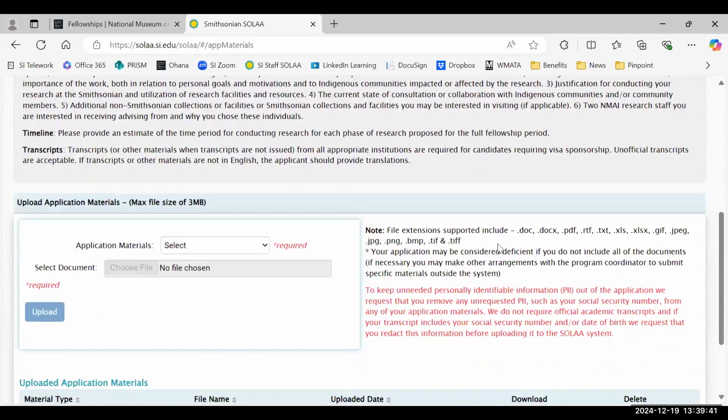Any of the files on this right-hand side are supported. You can upload any files with those extensions. As you go to upload your materials, you have the option to tell the system essentially what you're uploading. So say I'm ready to upload my research proposal. You want to make sure you have that option selected.